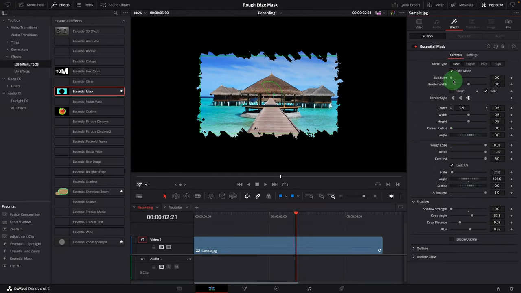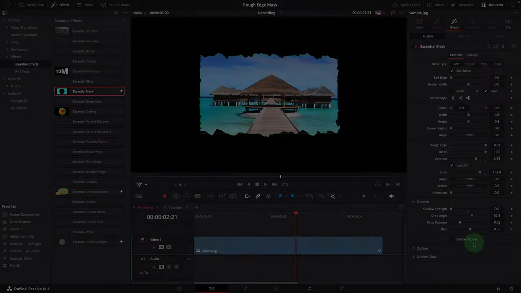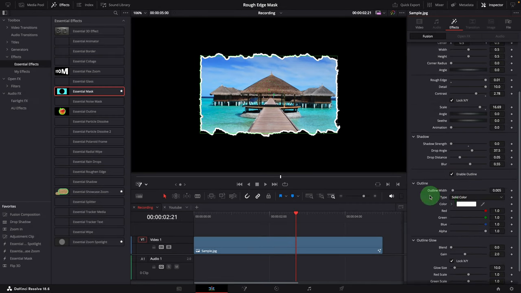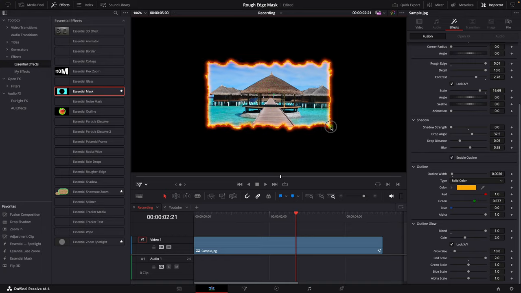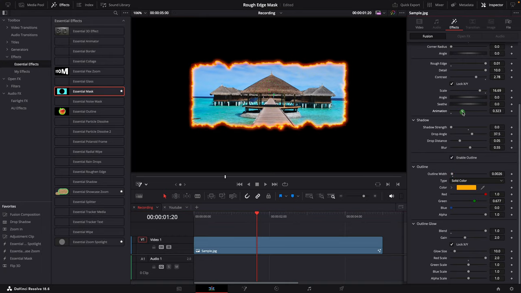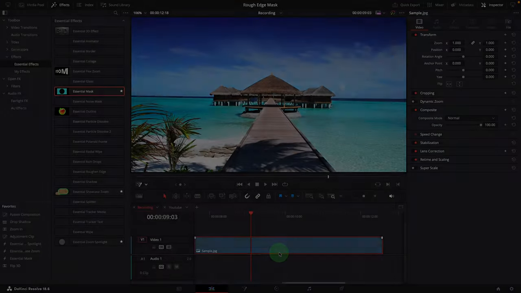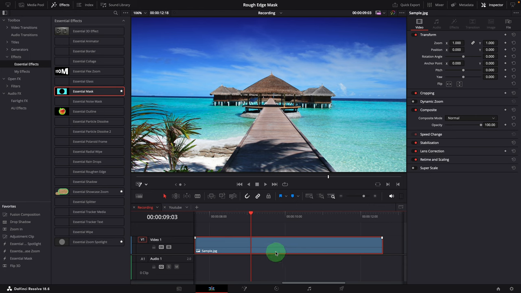Like any standard mask, we can also soften the edge or add borders. When the border is enabled, we can also blend in a glow effect. Okay, this is how we use the mask template and the rough edge options in the Edit page. Next, I will show you the steps to create this effect from scratch in the Fusion page.